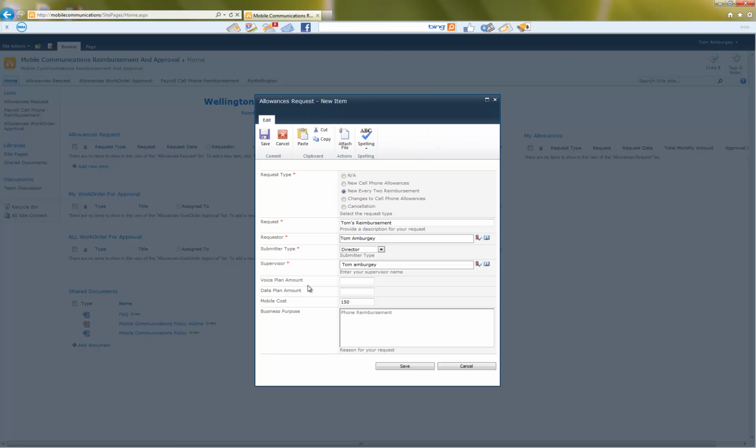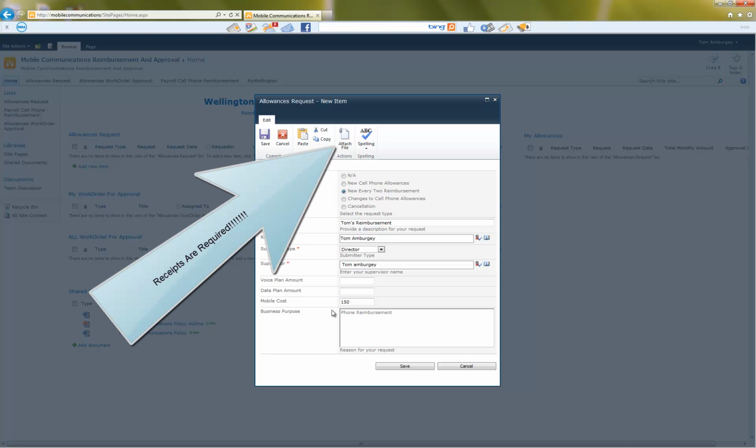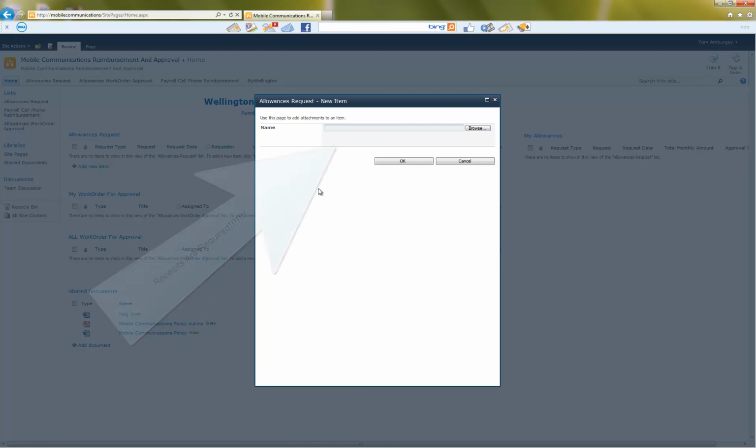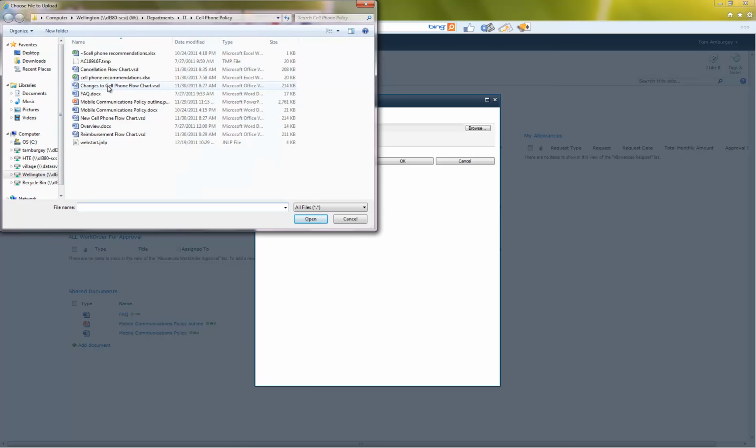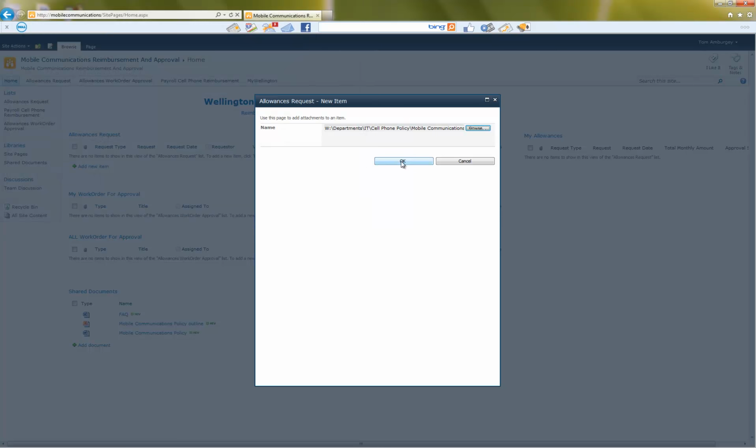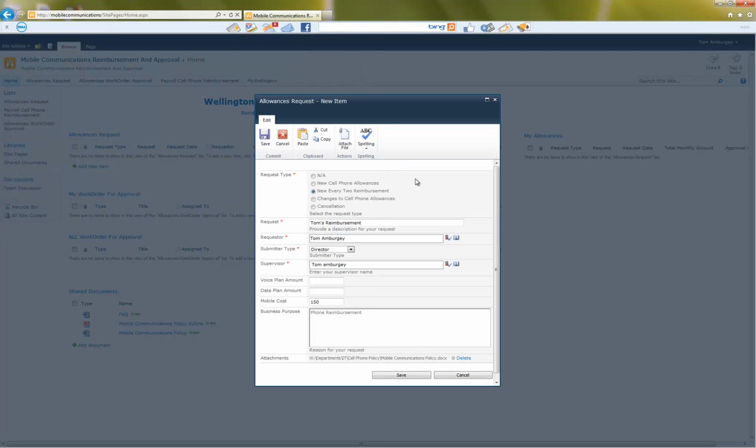And then it's very important that with a phone reimbursement, the new every two, that you attach the receipt, a copy of the receipt. So you should go to a scanner somewhere and scan the receipt so that you can access it on the network. And then you're going to click the add file. Then you're going to browse. You find your receipt, and I'm just going to pick a document here. And then I would say open, and then I would click OK. And you'll see now at the bottom I have an attachment, which should be the receipt that goes with my phone. And then once I make sure that all my fields have been filled in properly, I'll click Save.